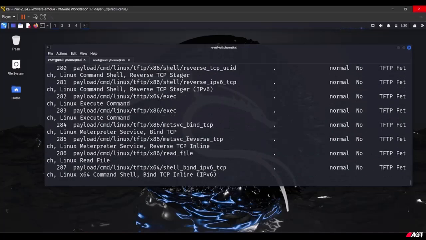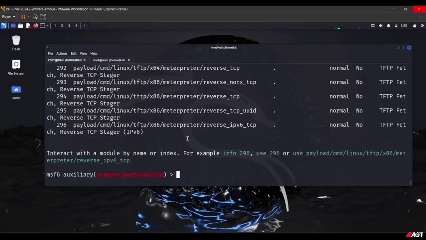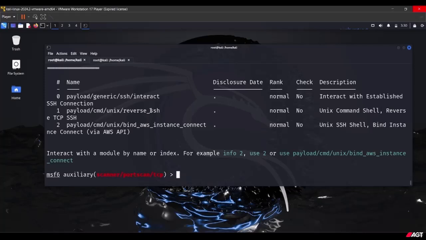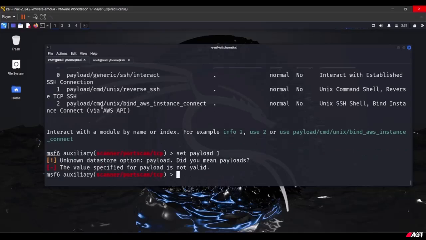So let's use the ssh search. We'll search for payload, and the name is ssh. Now it is displaying us this module. If you want to use this payload, just type set payload and the number. Here we have number 1. It's not payload, it's payloads.